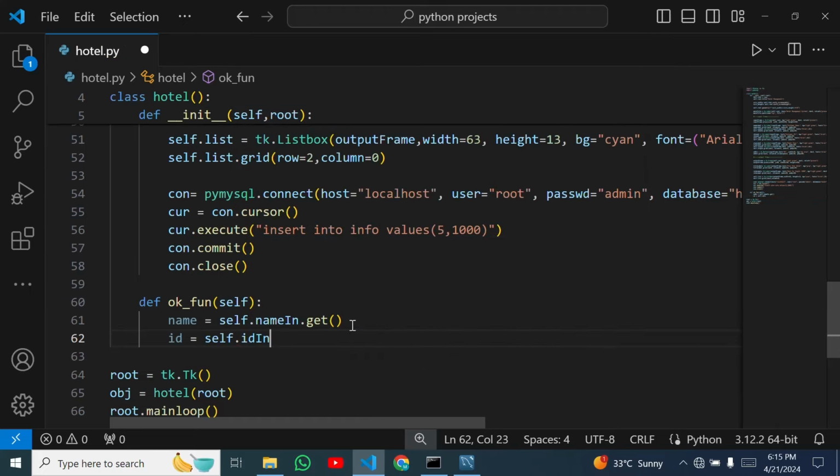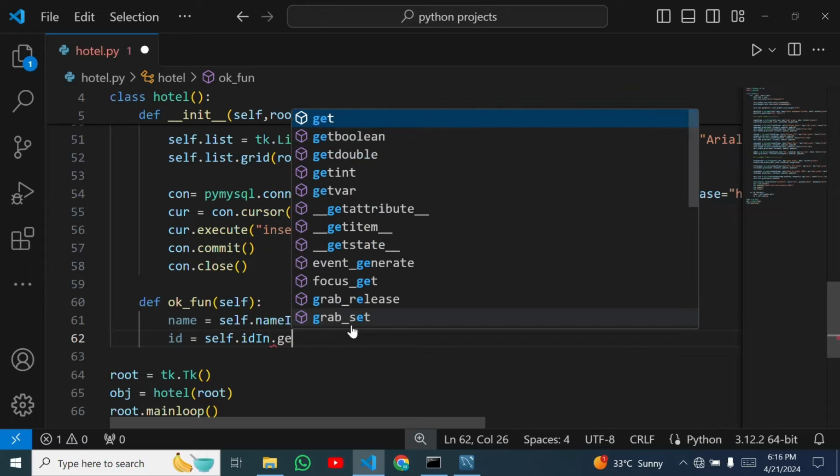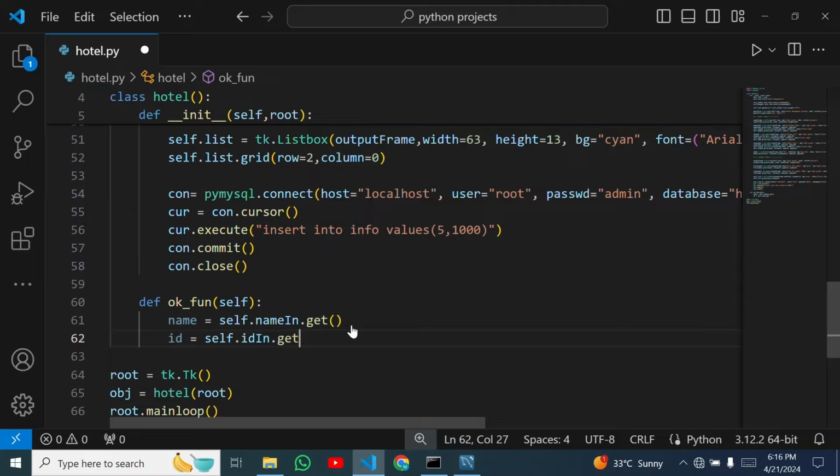Its type is string by default, sorry, its type is not integer. So here I have to use get, so it will be gotten from the input field.